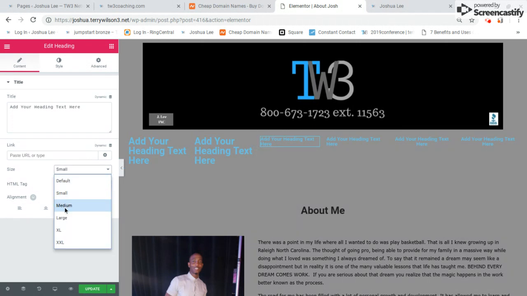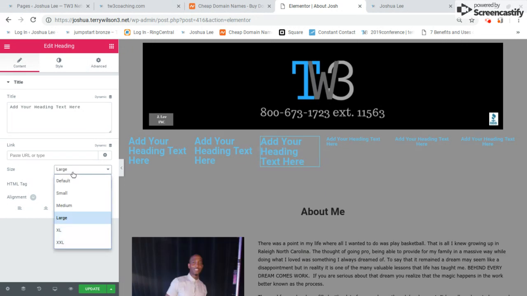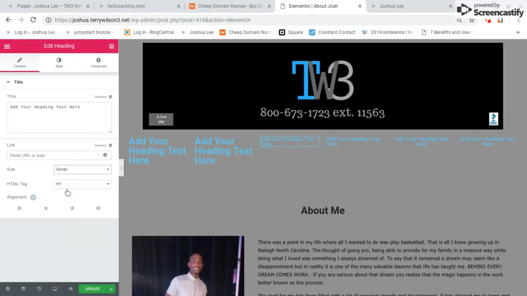Yours can be medium, large, extra large, whatever you want. If it's extra large, it'll look like that. So, I mean, it's whatever you want it to be. Large looks like that. For my page, I just like the presentation of the small and the header, and of course I want it to be centered.